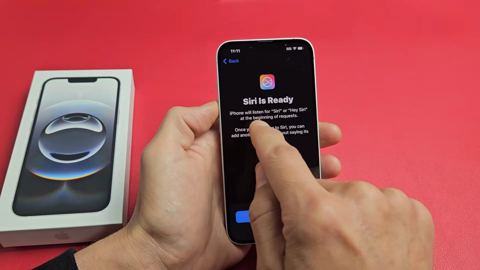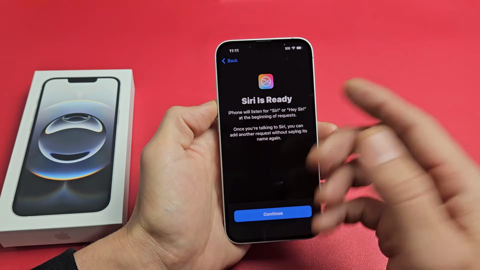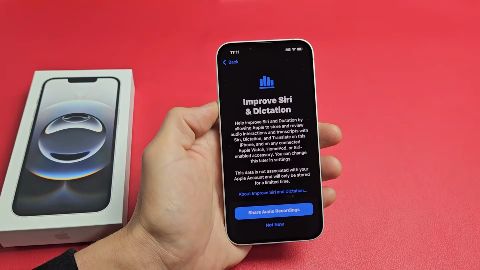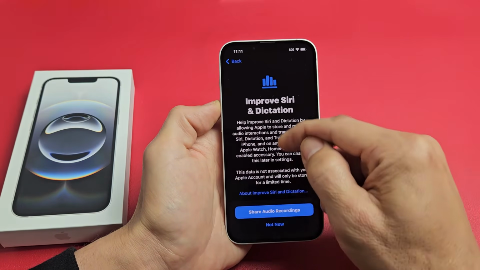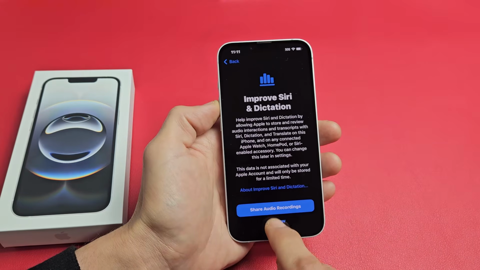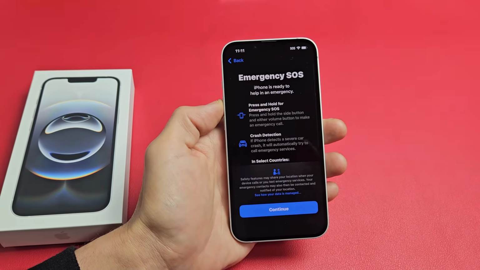And you can see iPhone will listen for Siri. You can say, hey Siri. And from here, we'll tap on continue. Improve Siri and dictation. That's up to you. You can share all your recordings or not now. For myself, I'll just put no or not now.